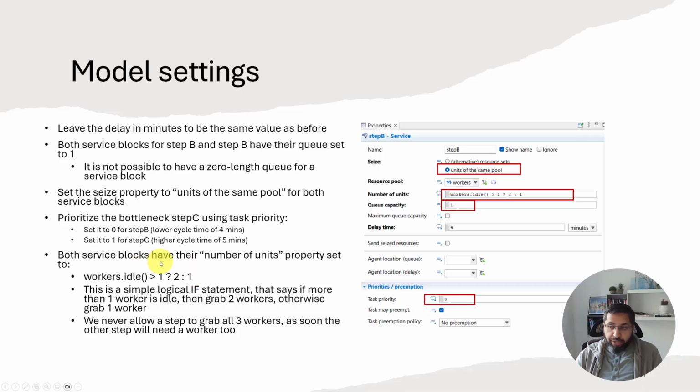me 1 worker. Okay. And there'll always be an idle worker available, because this statement never demands more than 2 workers, and we put the same statement in step C. So both step C and step B are never going to demand more than 2 workers, so there'll always be 1 worker left behind. So if step C gets the workers first, step B can still get the 1 worker. If step C gets 2 workers first, step B can get the other worker. So either way, there's going to be 1 worker for the other step. And so that's why we are only demanding 2. If there's 3 workers idle, we're not demanding all 3. Okay, we're just demanding 2 workers.